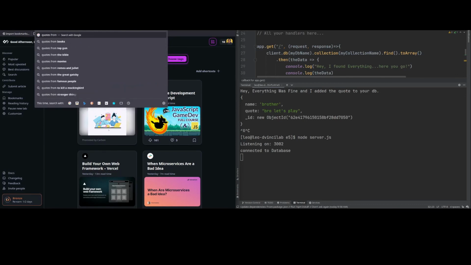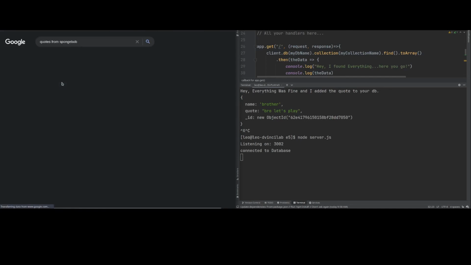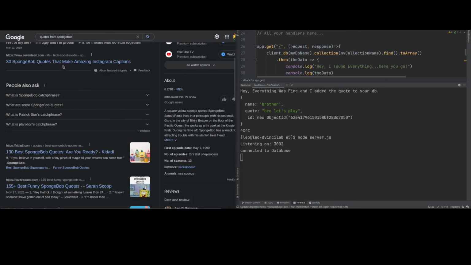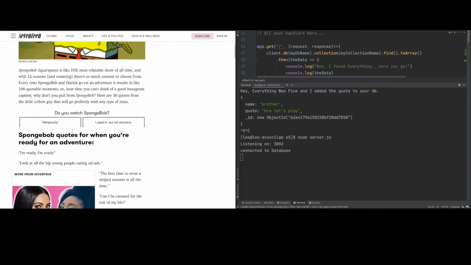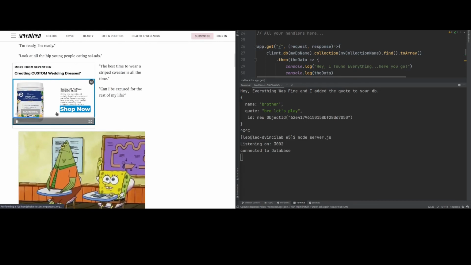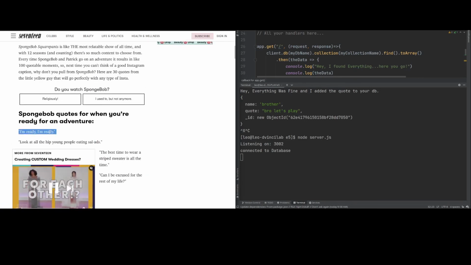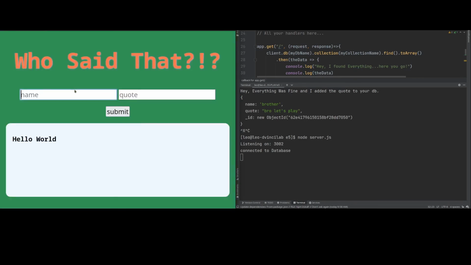from, I don't know, To Kill a Mockingbird, the Bible, movies, famous people. To Kill a Mockingbird, I don't like that book. Top Gun. You know what? SpongeBob is dope. Let's do SpongeBob's. 30 quotes from SpongeBob. Okay, classic. I'm ready. Who said that? SpongeBob. He said, I'm ready.